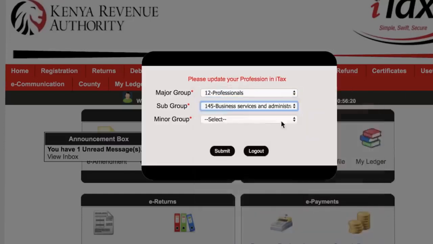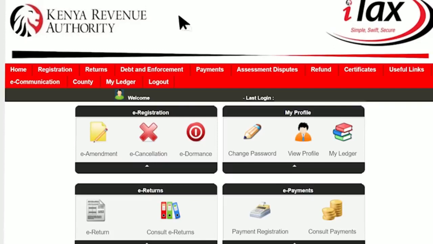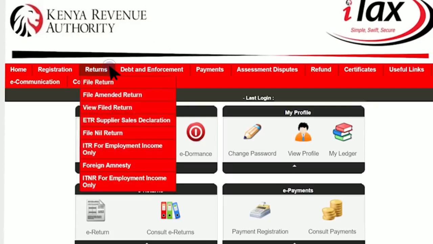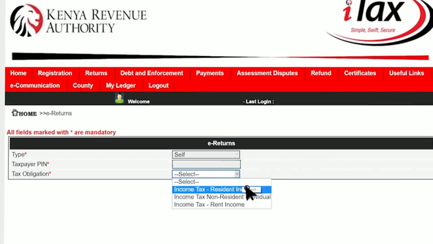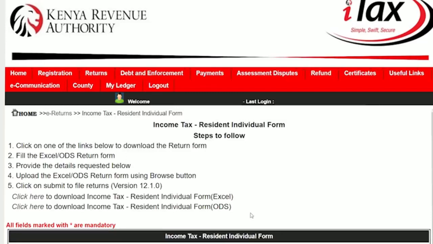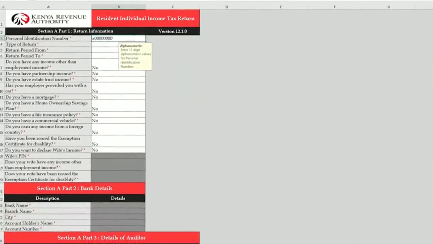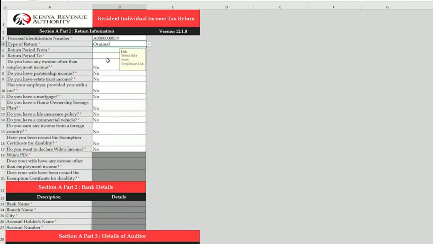Once logged in, update the professional details and go to the Returns menu and select File Return. Select the tax obligation and click Next. Click to download the income tax return form in Excel using the provided link. Enter the PIN, type of return, return period from, and return period to.